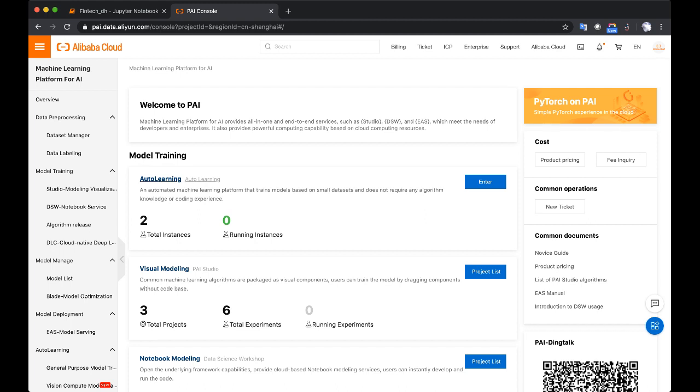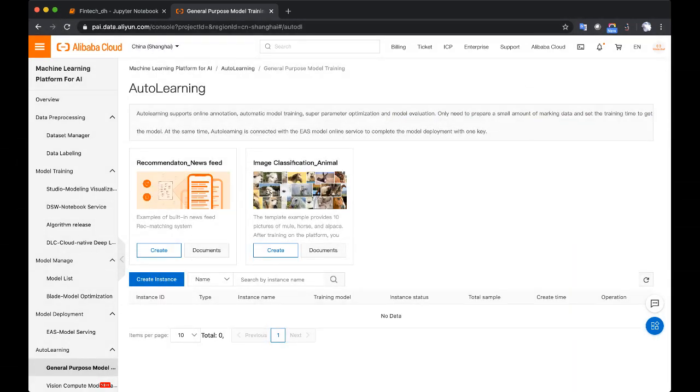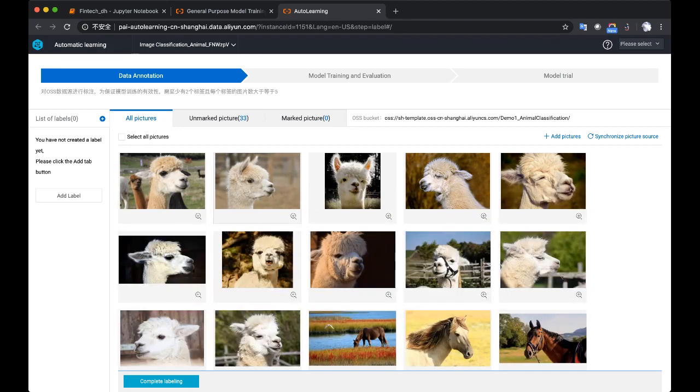This is auto learning, for those enterprises or organizations that do not want to put lots of effort into hiring data scientists to help them do the business. It is very easy to use, like for image classification of animals. You can just upload your pictures and give the animals a label, or upload your products to tell which one is good and which one is bad. So it can help you to recognize that.